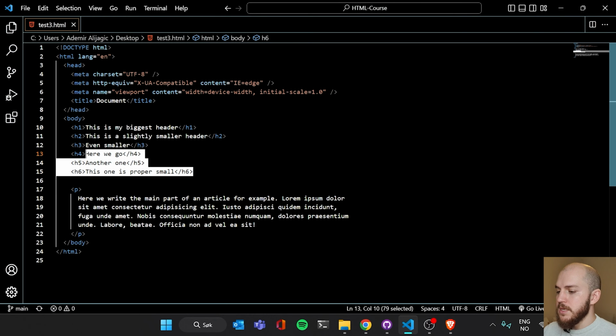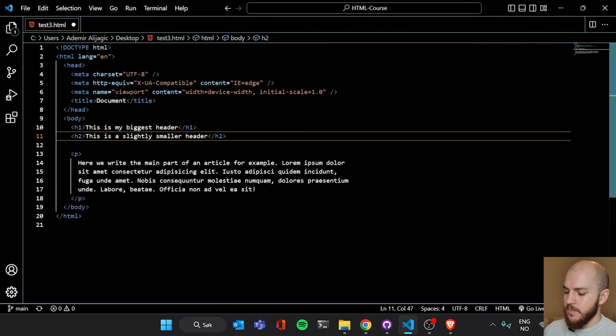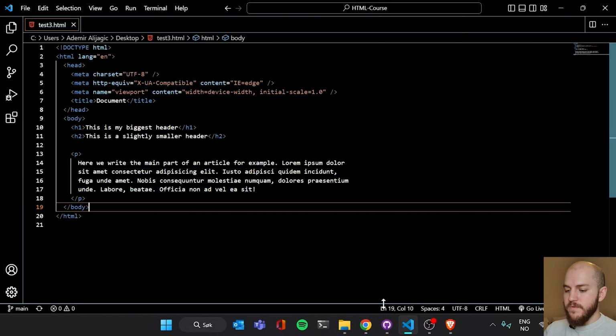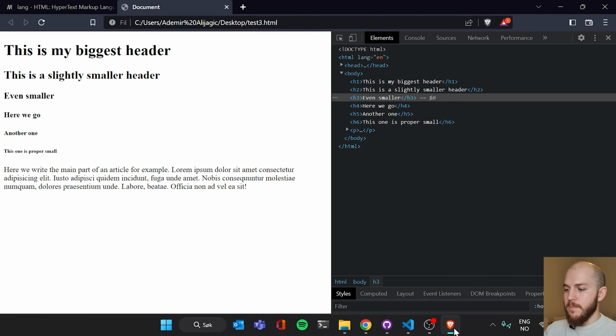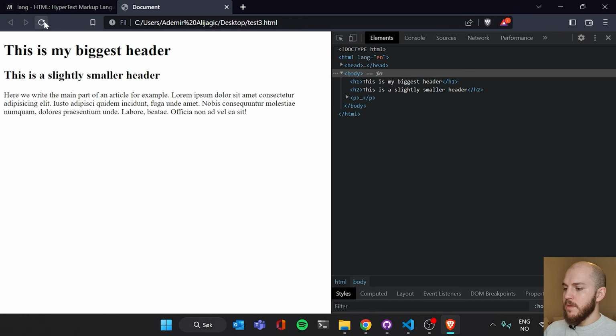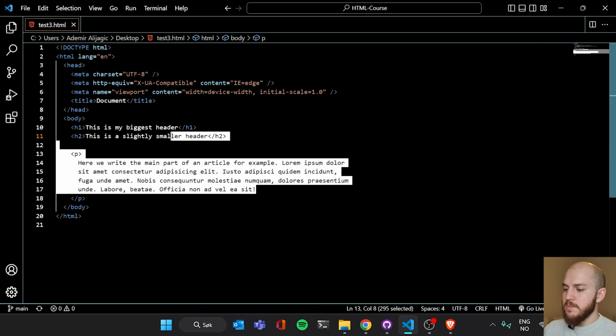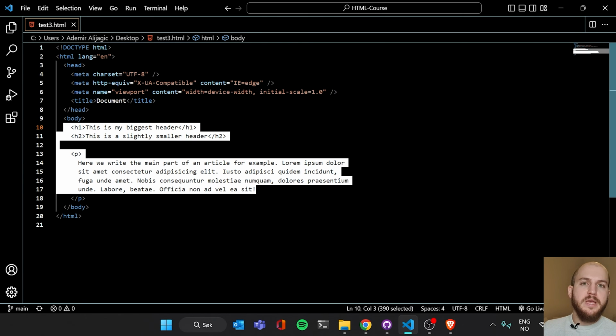Let's delete everything apart from H1, H2 headers. And then we save. Back in our browser. Yeah, it's a bit easier to read like this. So this is the majority of the traditional text you will use, headers and paragraphs. And this is very reminiscent of newspapers.